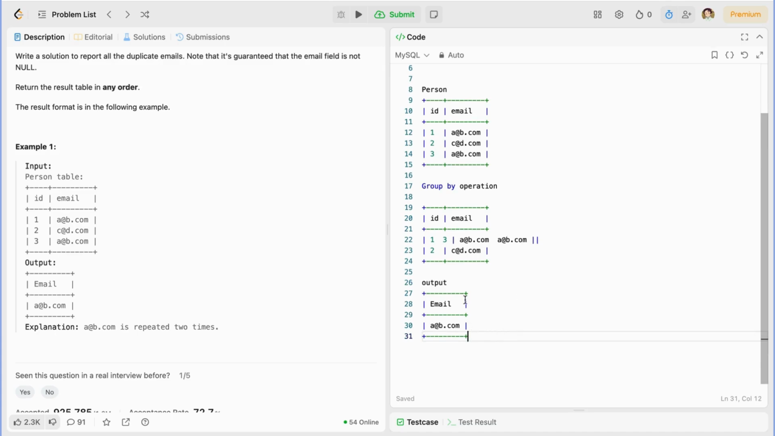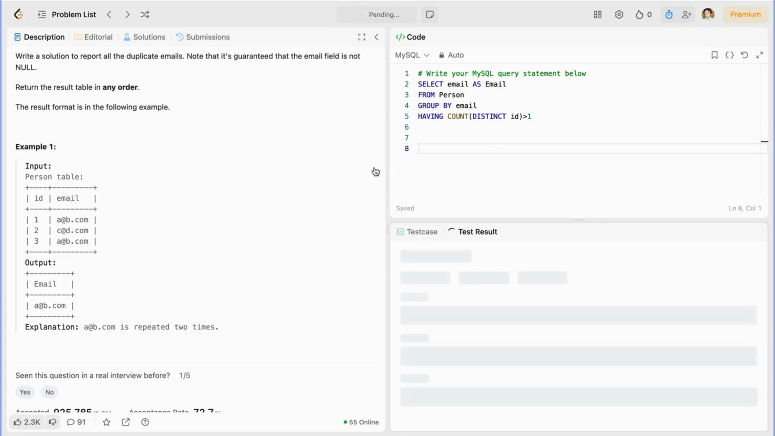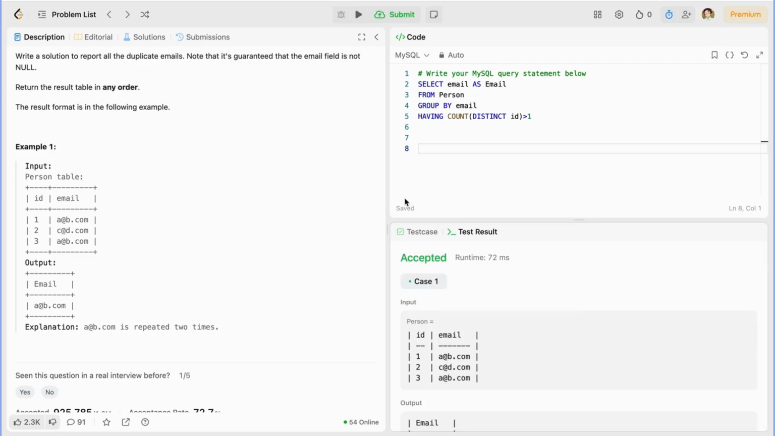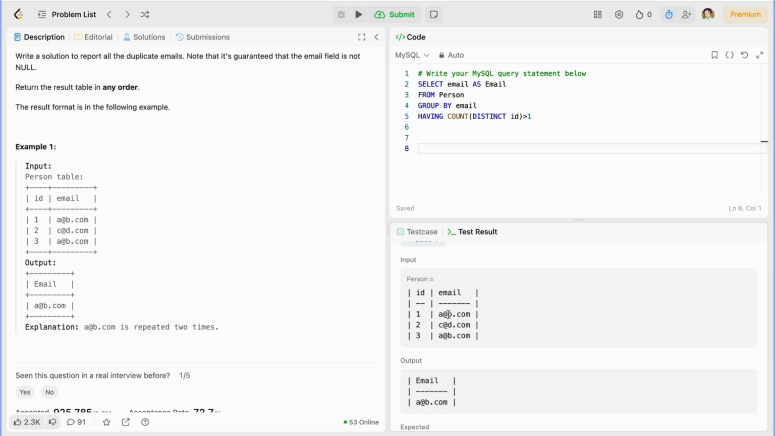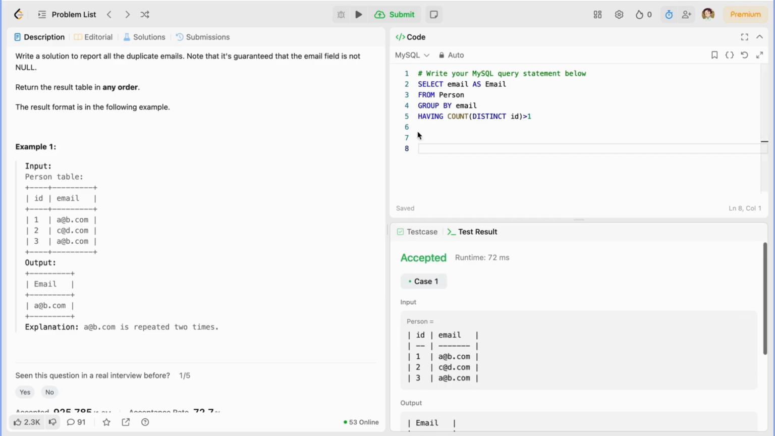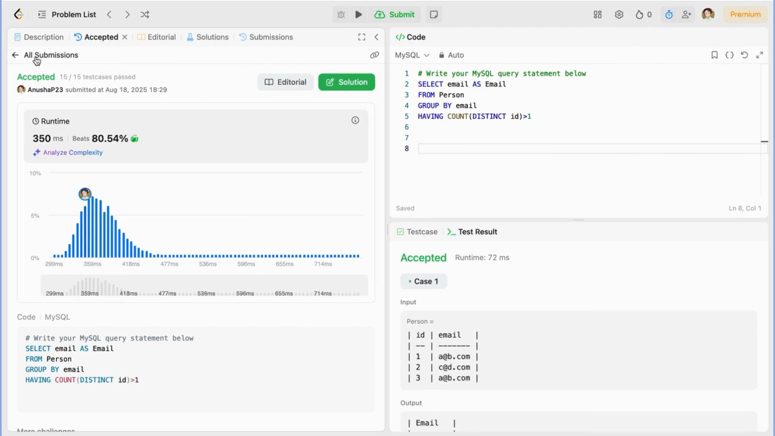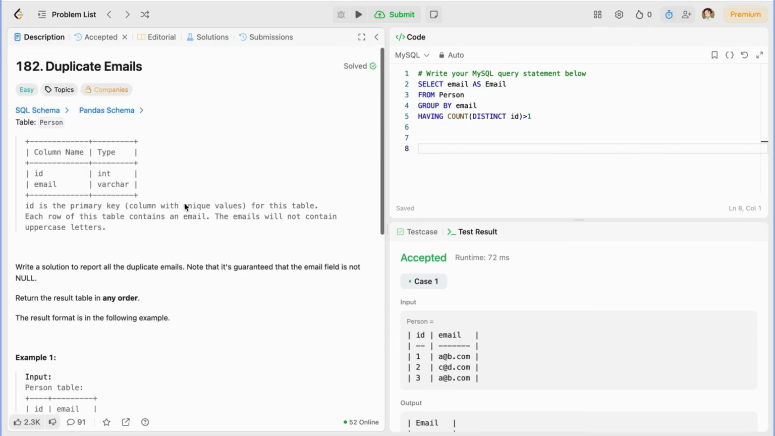Let me run this query and show it to you. Let me remove this, else it will throw an error. Let me run this and see if it gets accepted or not. Okay, it is accepted. They have considered the same example and we got the same output as the expected output. Let me submit it and see whether it passes all the test cases. Okay, it's running. Yes, it passes all the test cases and it is accepted as well.